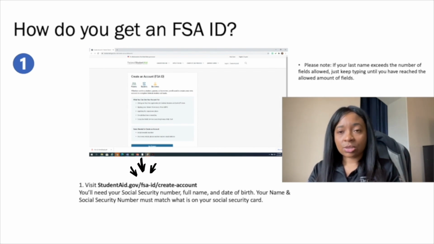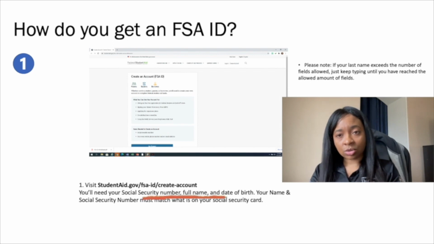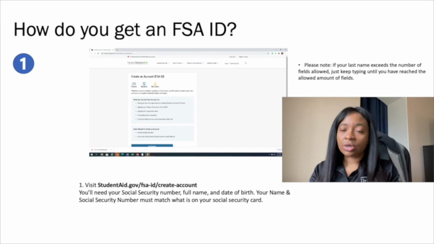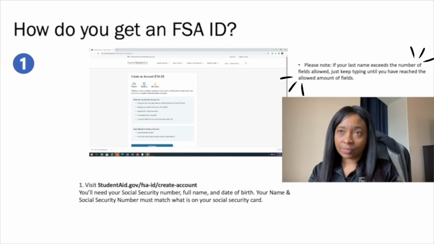You will visit studentaid.gov/FSAID/create account. You'll need your social security number, your name, and your date of birth. Your name and social security number should match what is on your social security card. Please note, if your last name exceeds the number of allotted fields, just continue typing until you're not allowed to do so. This happens a lot of time with hyphenated names.